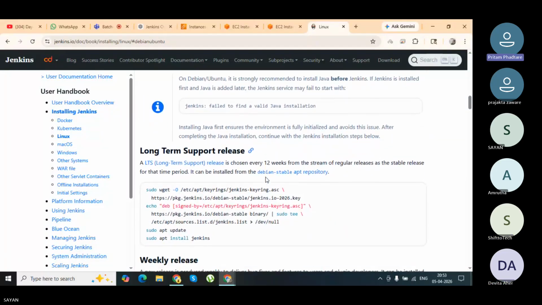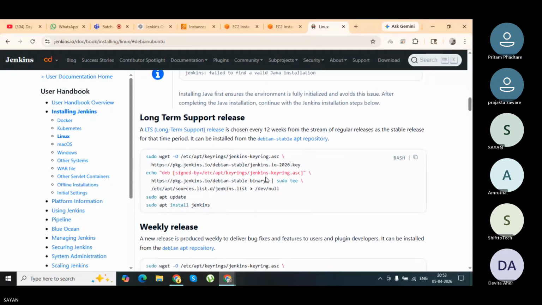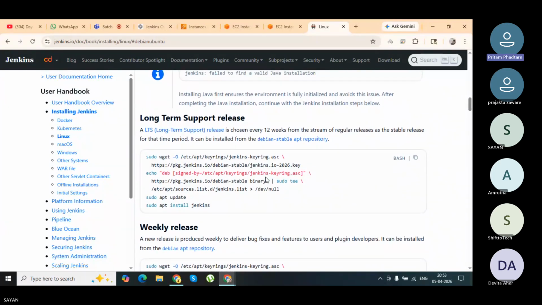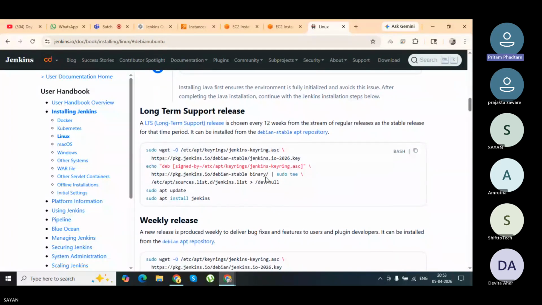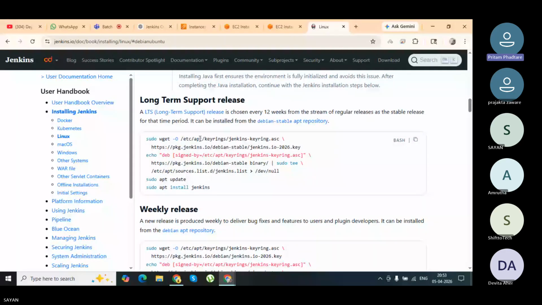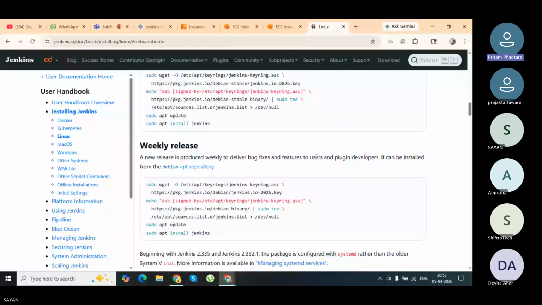Sure. Okay, sure. So now Java is installed. Now we need to install Jenkins. So you can see here, for installing Jenkins, there are two options. First, we are having an LTS, which is long term support, and second, we are having a weekly release. Now, what's the difference between them?